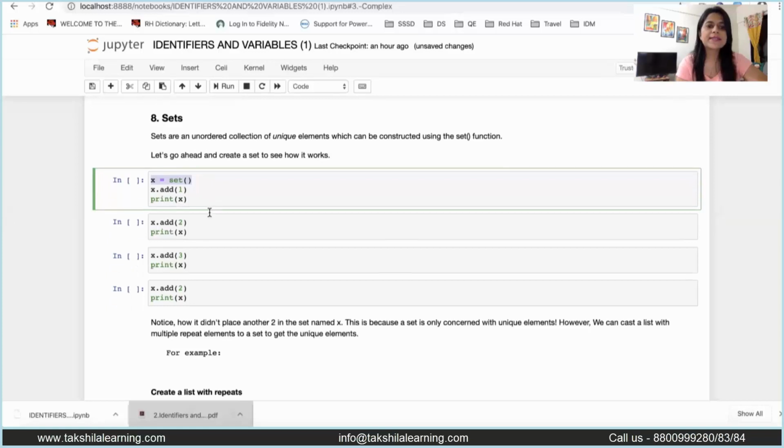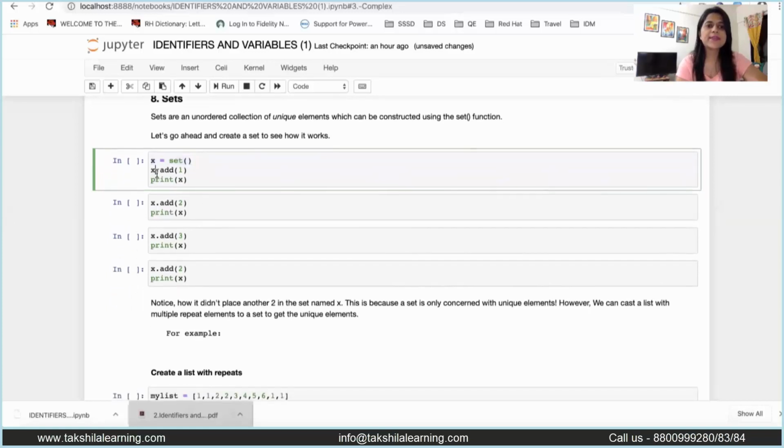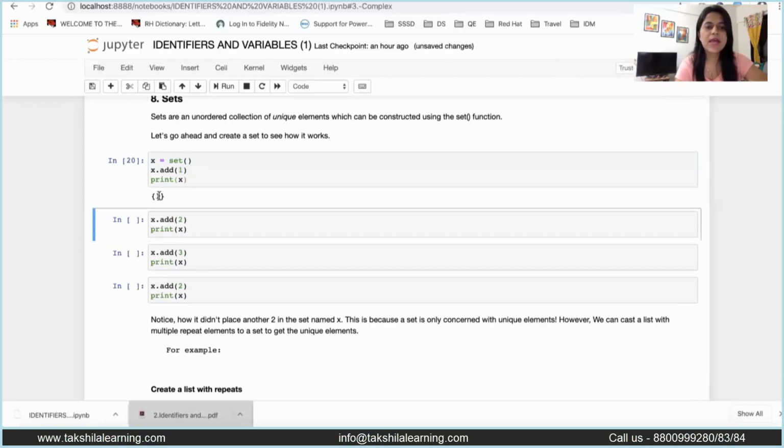Now how can I add elements to a set? x.add, add is a function, and the element I want to add to it is 1. And I print this. So what output is expected? Curly braces and the value. So sets are given in curly braces. Now this has to be made clear that it is an unordered collection of unique elements. Since there is only one value, it works perfectly.